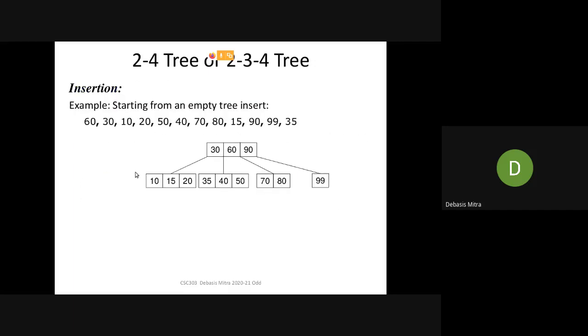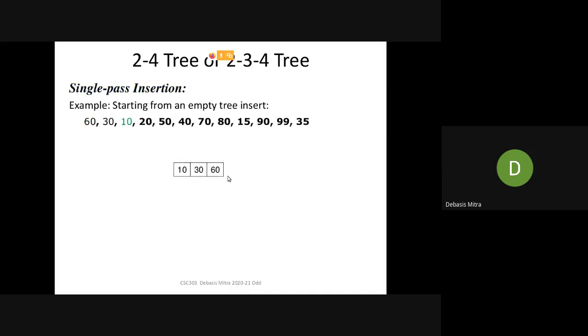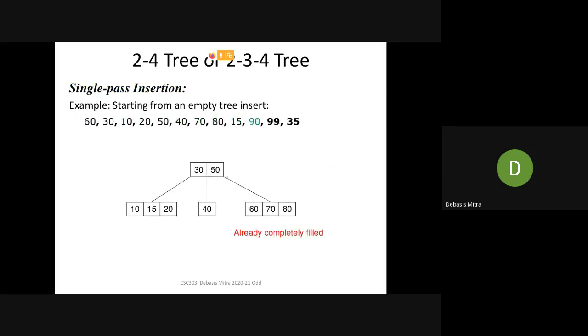This was the tree which we had got in double pass insertion. Okay, and this is the tree which we had got after single pass insertion. So the height of this tree is one more than that earlier one. It may happen because we are proactively splitting.